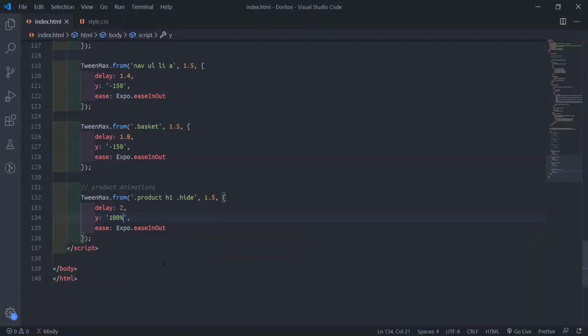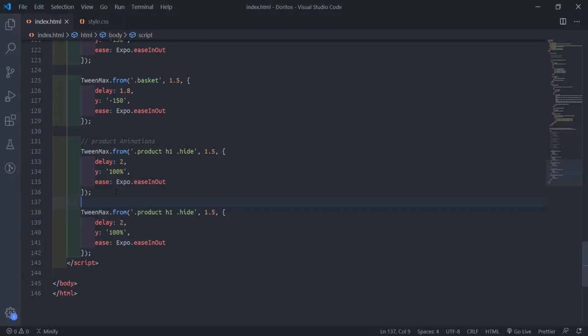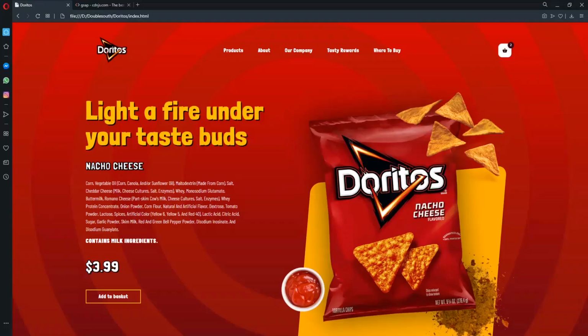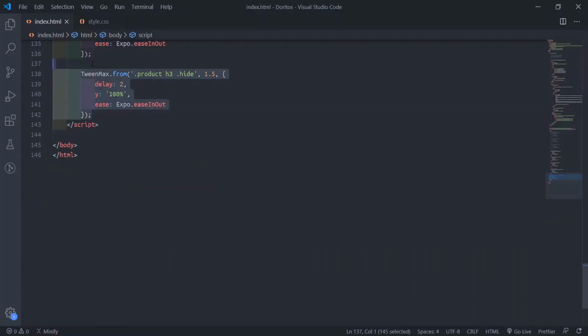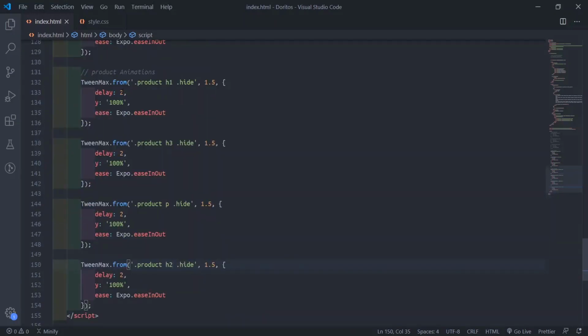So we'll do that one. We'll go duplicate. Then we'll target the H3, which is this natural cheese. We'll target these ones too. So we might as well do all of them here: H3, paragraph and H2. So this delay now is at 2. So this next one now is going to be 2.4, then 2.8, and so on.